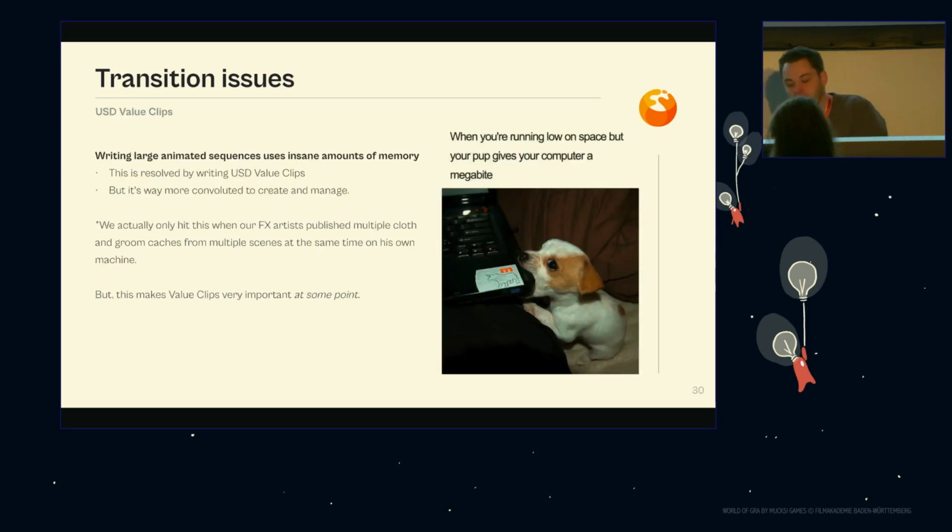There was an issue with writing very large sequences of heavy caches, that as Houdini or USD files are being written out, it tries to keep everything in memory as it's writing it out. There's a workaround for that by writing USD value clips, which writes frame by frame and sort of purges the memory in a way, which is way more memory efficient. But again, it's an extra step you need to do and include in your pipeline.